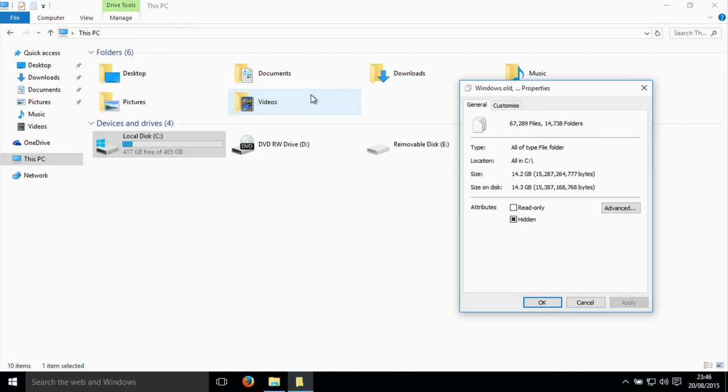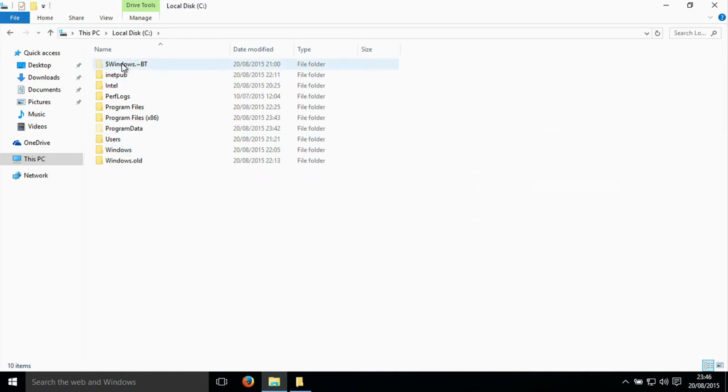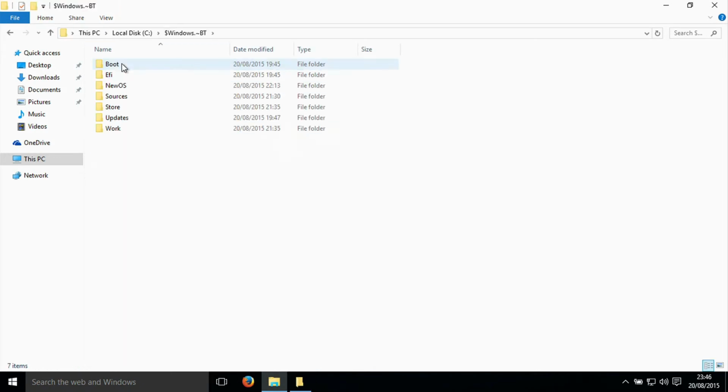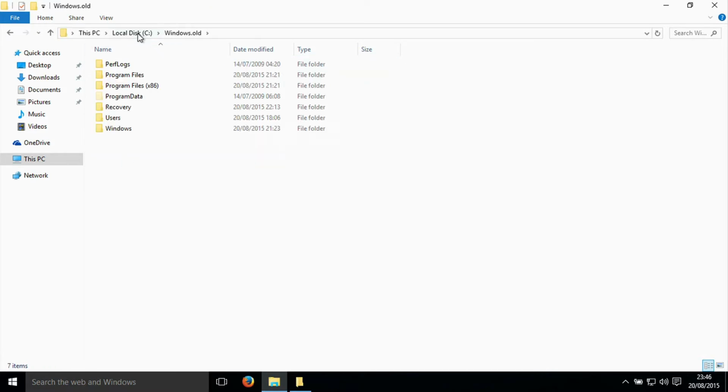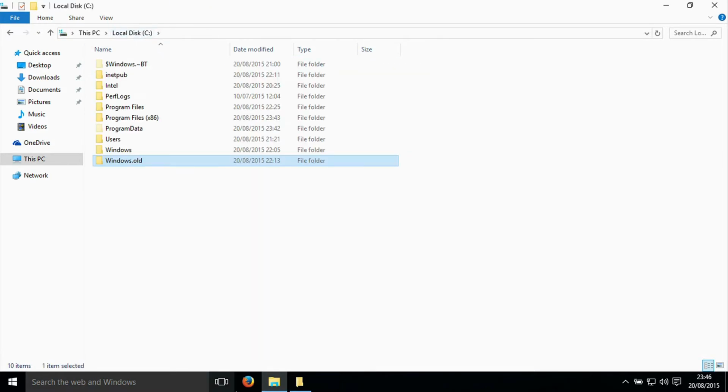Hi, I'm James, and in this video I'm taking a look at how to free up some of that disk space which is in use after upgrading from Windows 7 or 8 to Windows 10. And what you have basically on the C drive, you have this Windows folder which contains the Windows 10 installer and Windows.old, which has your old operating system.